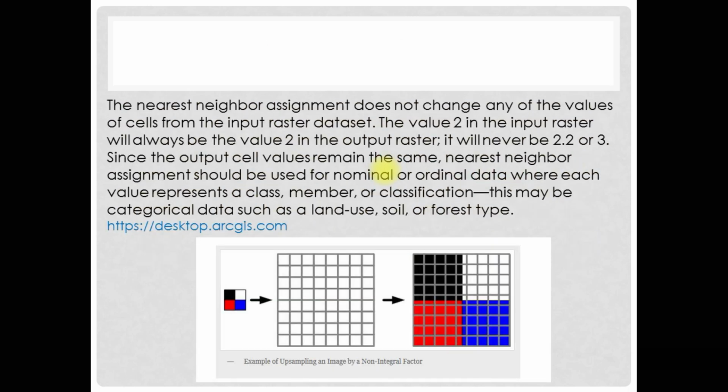The nearest neighbor assignment does not change any of the values of cells from the input raster dataset. The value 2 in the input raster will always be the value 2 in the output raster. It will never be 2.2 or 3. Since the output cell values remain the same, the nearest neighbor assignment should be used for nominal or ordinal data, where each value represents a class, member, or classification. This may be categorical data such as land use, soil or forest type.